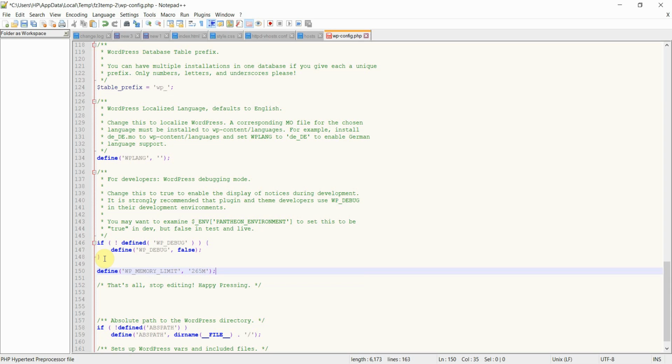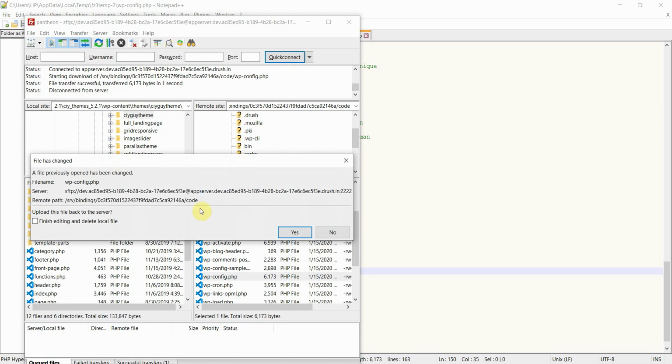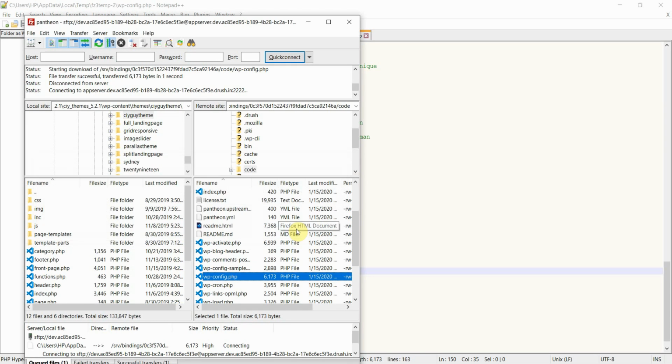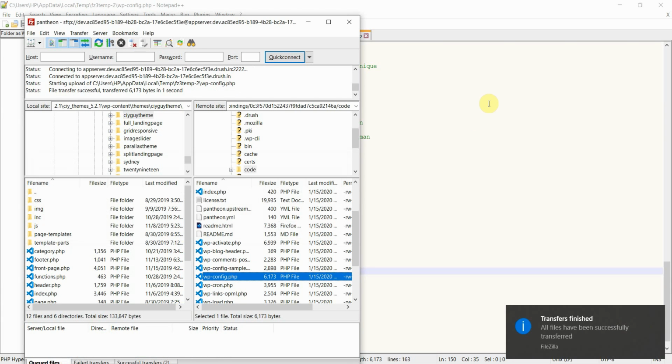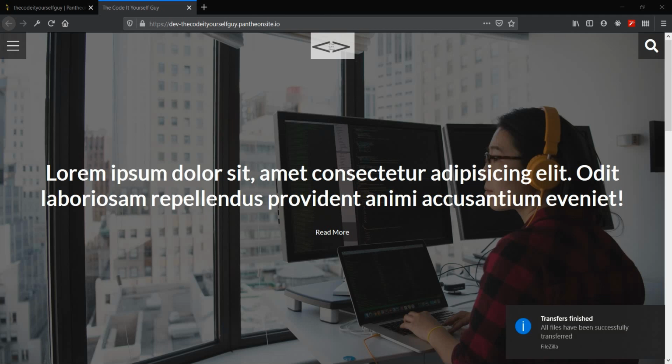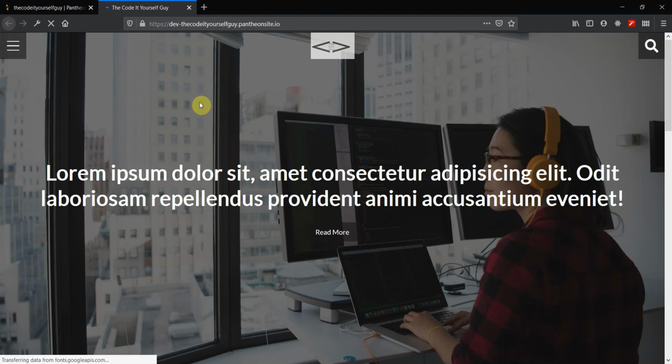And that's it. So now just save this file and go back to our FileZilla here and re-upload it. And next time you go into your site and refresh, you should have your site up and running again. All right, so let's just refresh here to make sure everything works fine, and it does. All right, so that's how you can fix that kind of error when the memory is not enough.